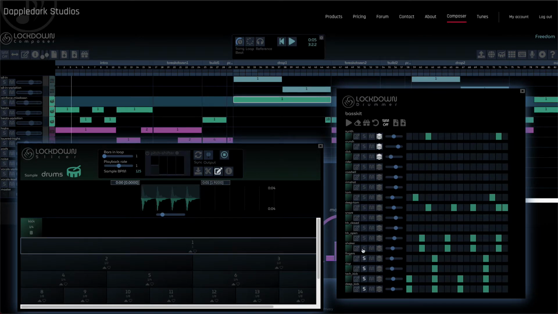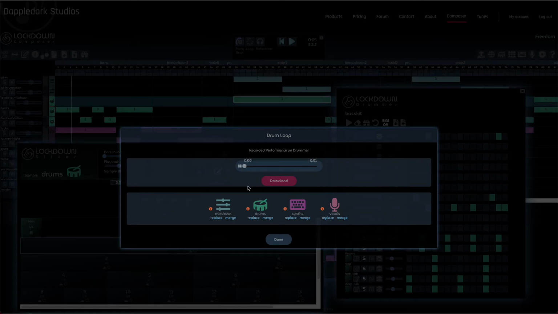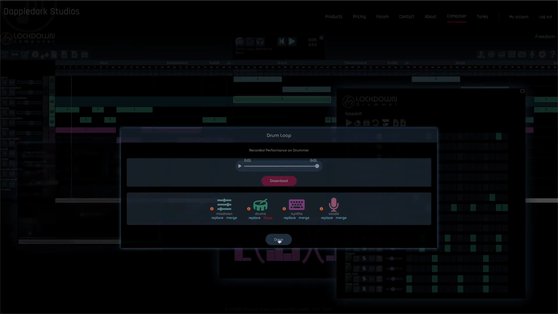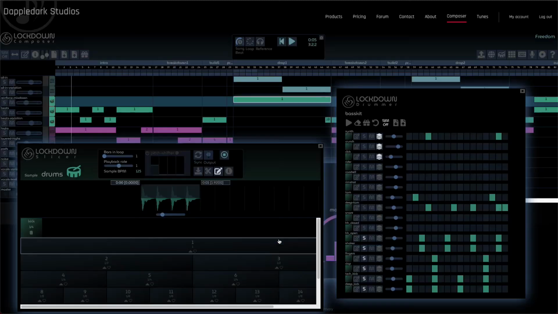I'm also going to package up the basic 4 to the floor section. I would also merge this to the drum sample. Remember, we are just collecting interesting sounds, and we will slice and dice these later.